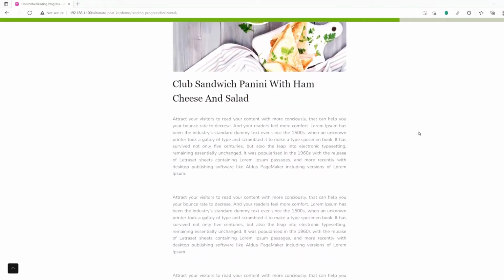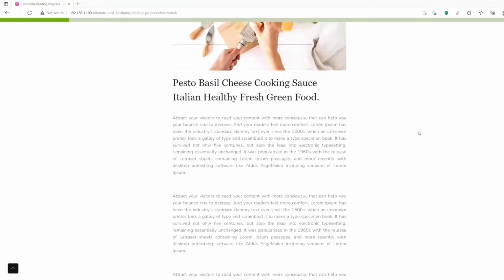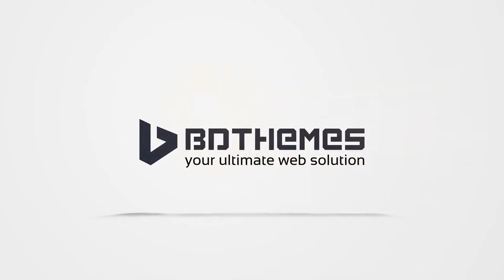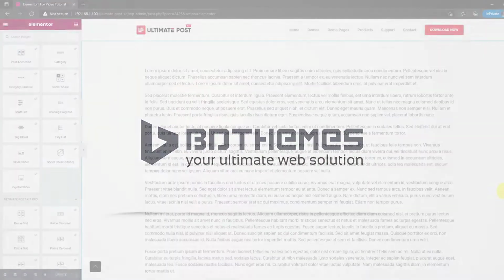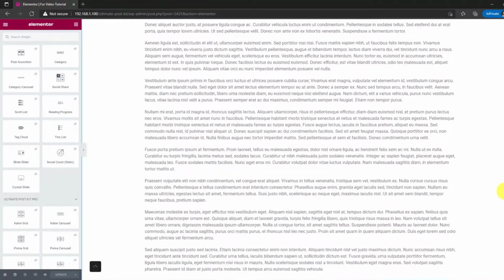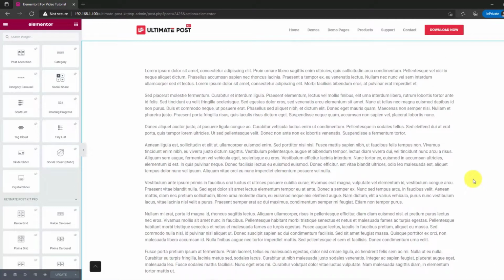Today's topic is about the reading progress widget presented by the Ultimate PostKit plugin. This is the widget that lets you add a dynamic progress bar on your web page that tracks the reading progress of the content wherever the visitors scroll.